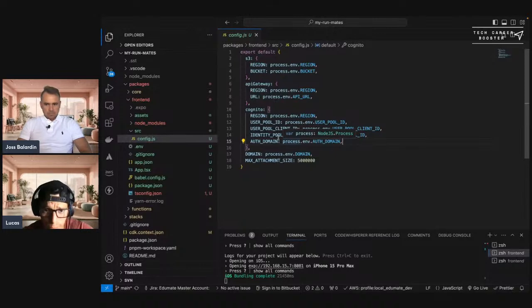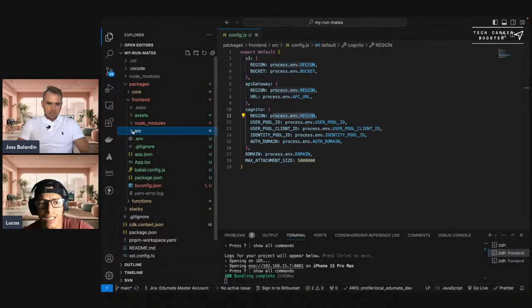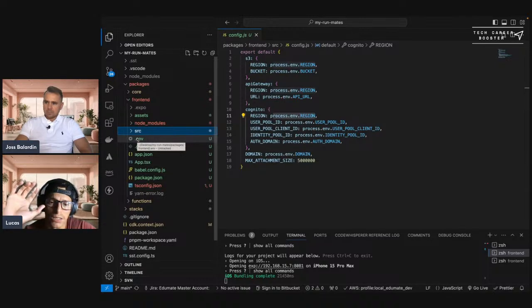And to not expose that, we use process and the variable name. This is an env file, a hidden file which won't get committed to GitHub. It will be only available on your local machine. And then you may be thinking, but what's going to happen when I deploy my application to production? We'll get there, don't worry about it.